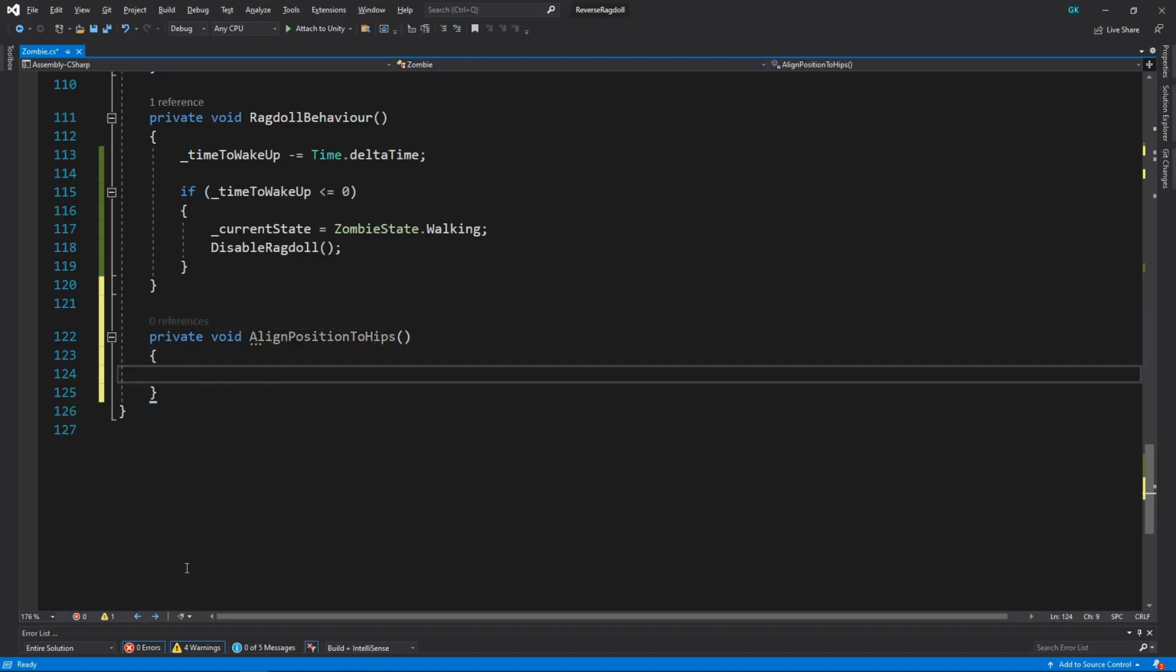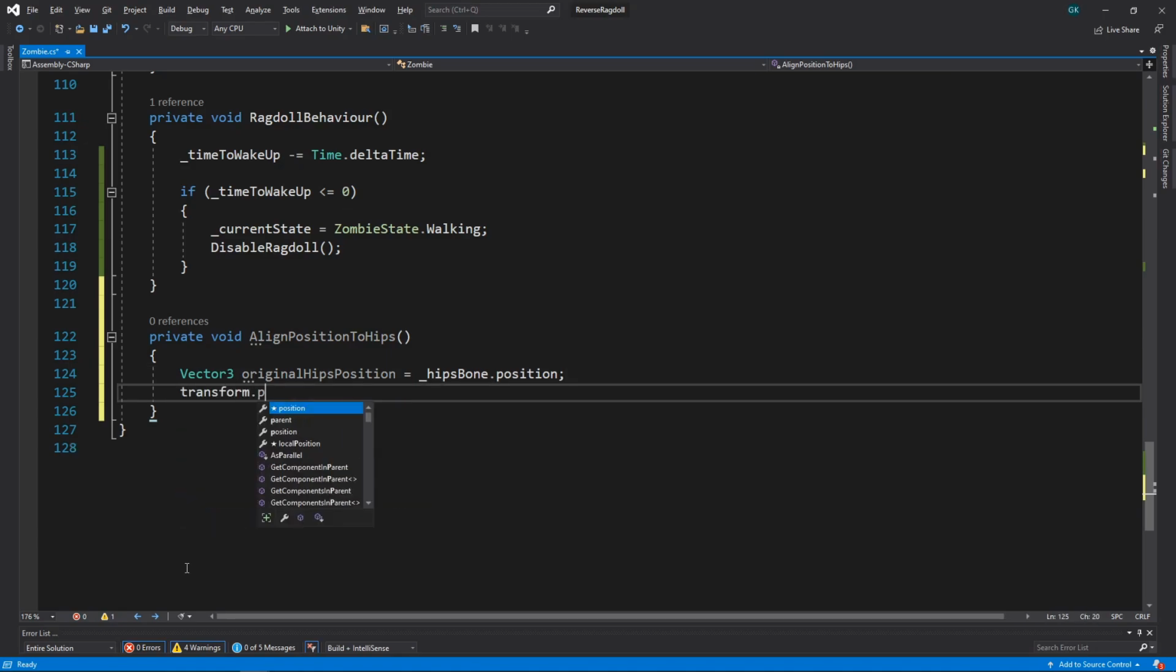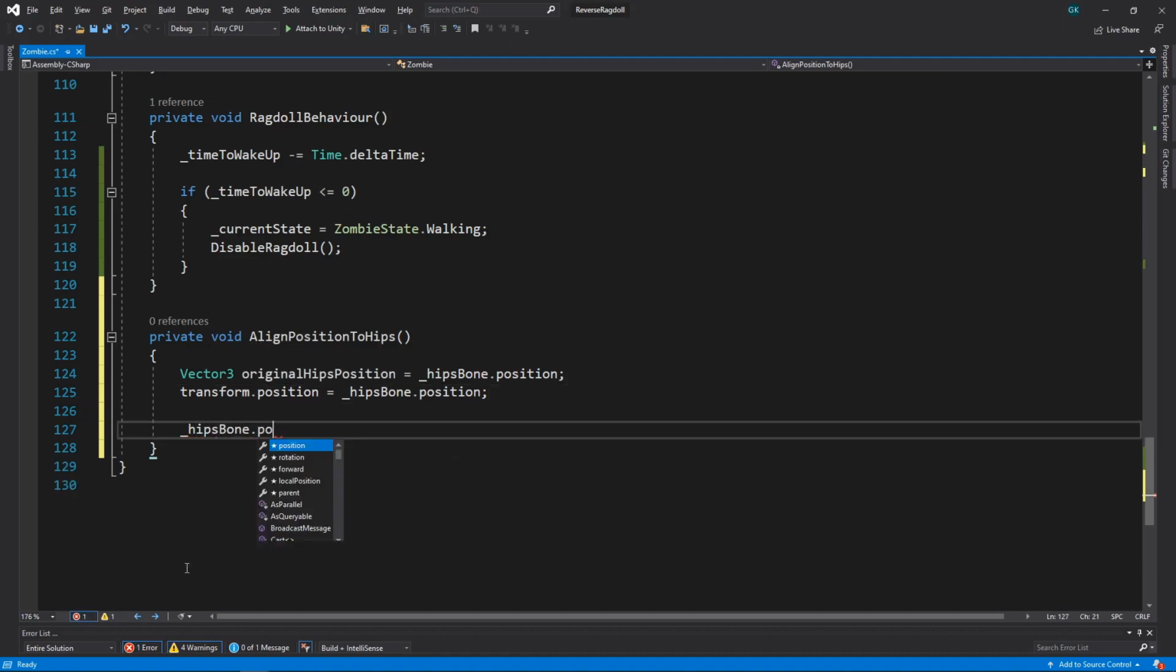The first thing we'll do in here is take a copy of the current position of the hips. Then we'll set the position of the zombie to the position of the hips. Now the zombie will be in the right place, but by changing its position, all the child objects will also have moved. That's why we stored the original position of the hips, as we can now set it back to this position.